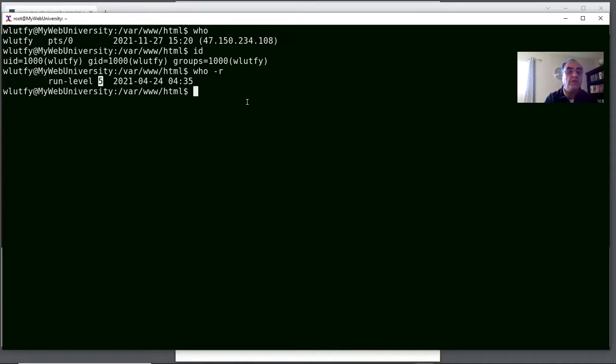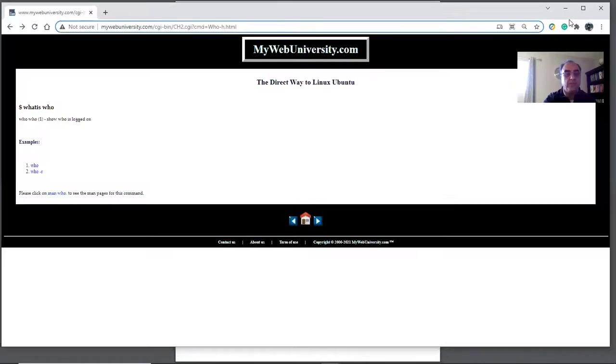So run level 1 is single user mode, and run level 6 is reboot, similarly to Linux. Run levels 2 and 3 are similar to Linux: run level 2 is multi-user mode, and run level 3 is multi-user mode with NFS. And then run level 4 is not used on both of them. So, that is the who command.